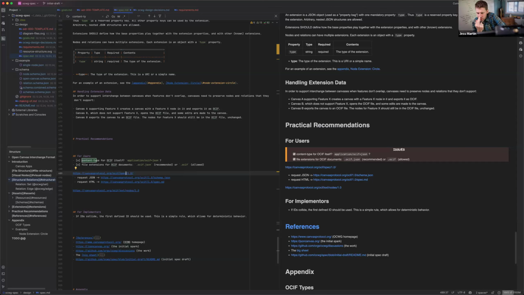Another option would be using a subdomain for serving up all of the specifications. Then the canvasprotocol.org main site becomes its own thing. Exactly. So you have spec.canvasprotocol.org, which implies the OCIF as well. You don't even need the OCIF, I don't think. It's just 1.0. That's the spec.